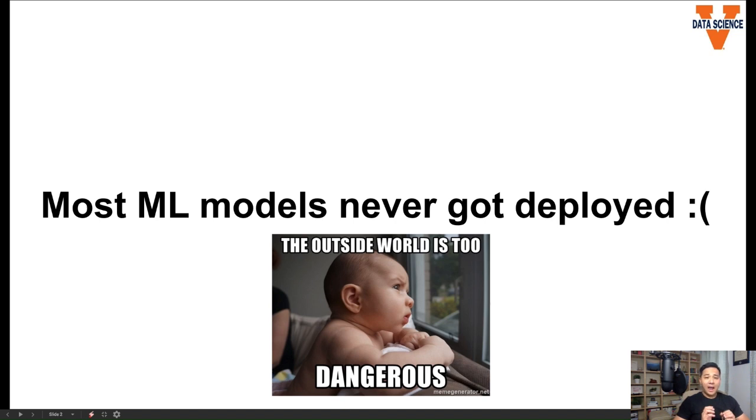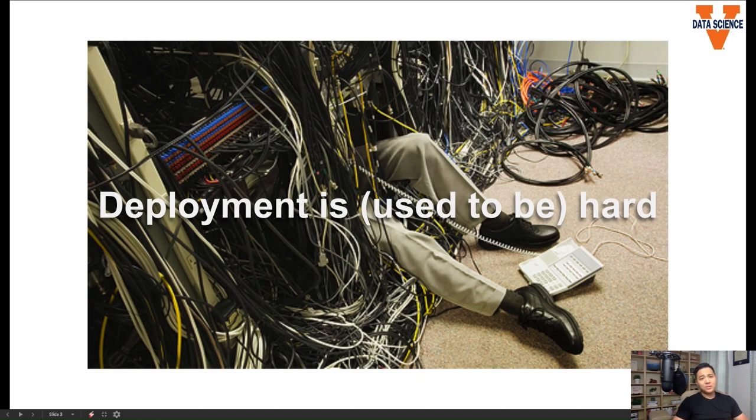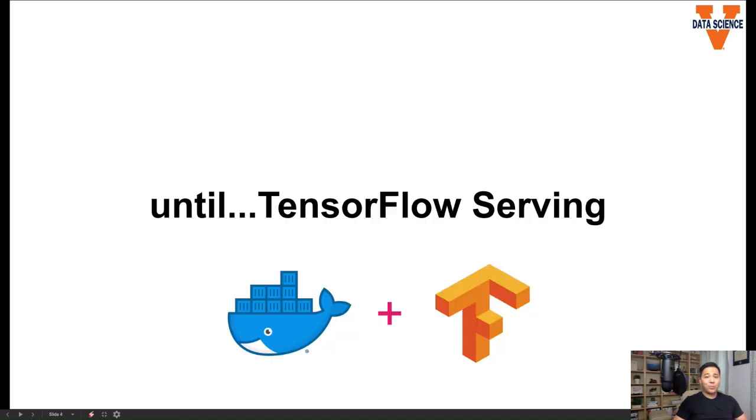We're going to ask that everyone, if you have a great app idea, you need to deploy it out there. Let people use it, right? Part of the reason models don't get deployed is that deployment used to be difficult. This is maybe your visual when it comes to deploying your model. I think it's very messy. But now that we have TensorFlow Serving, things are getting a bit easier with the whole TensorFlow ecosystem.